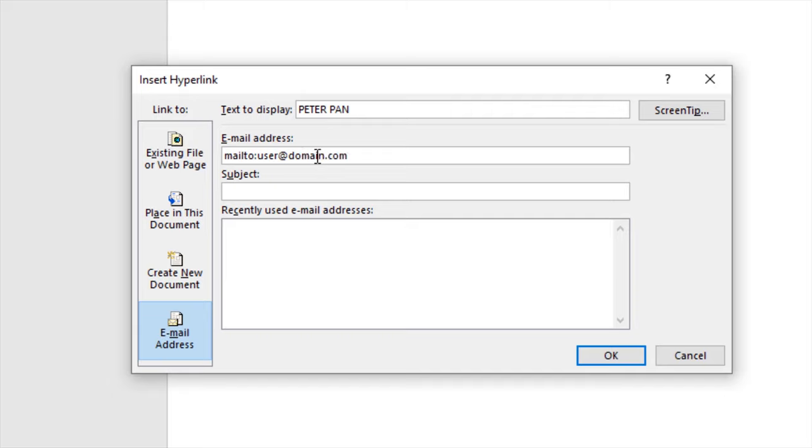It added that mail to in front of my email address. That's HTML language. It's just to make sure that the email client opens up. And you can also add a subject. You could type in book, and what that will do is when you click the link, it'll open up an email addressed to the user with the subject of book. Again, you can add a screen tip for this.